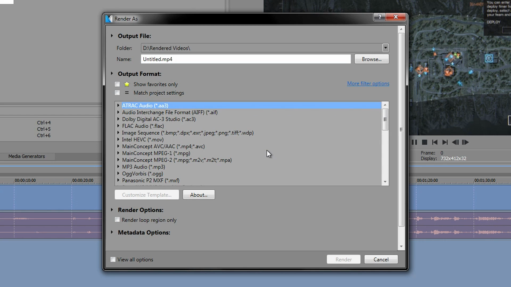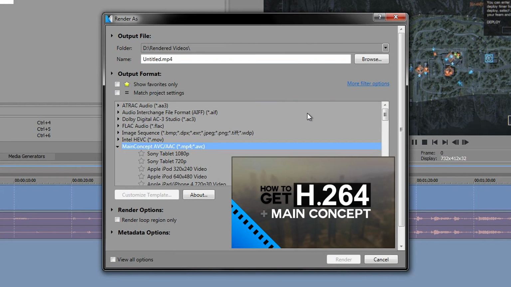Once you've reached this screen, scroll down to where it says Main Concept AVC/AAC. This is the MP4 format which is used for the internet. If you don't see this option in your Sony Vegas Pro settings, then you would want to watch a video that I made to help you get this format. Click on the screen for the video if you do not have it.